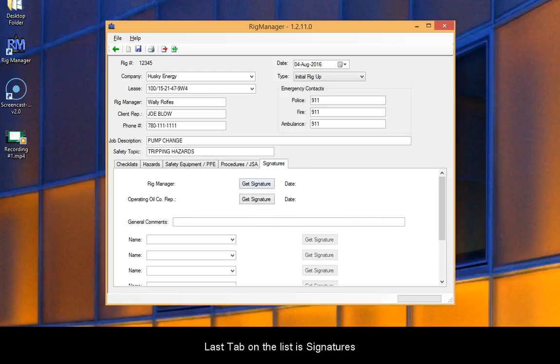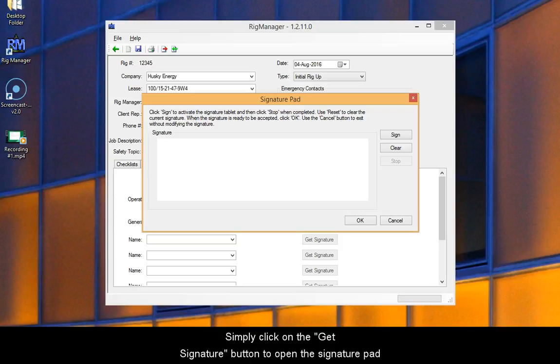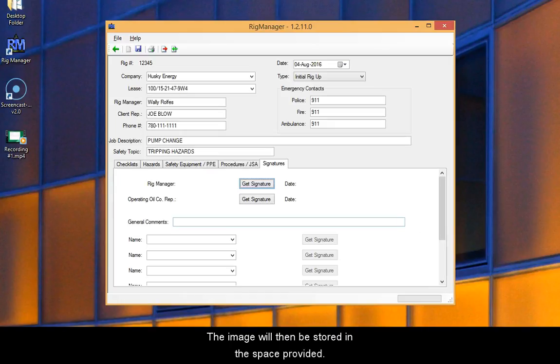The last tab on this list is Signatures. Simply click on the Get Signature button and open the signature pad. Click on Sign to activate the pad. Have the person sign their name on the pad and click OK. The image will then be stored in the space provided. Repeat this step for all personnel present at the meeting.